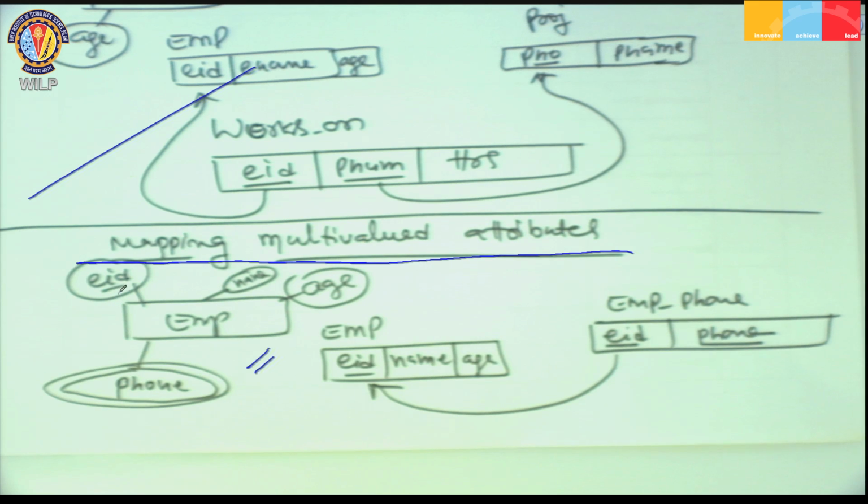The employee entity type here has employee ID, which is a key, employee name, age, and then there is an attribute called phone. Normally the simple and single attributes will be represented like this with a single line oval, and if it is a double line border, it indicates that it is a multi-valued attribute. That means for an employee you may need to store phone numbers, but there could be many phone numbers: home phone number, mobile phone number, office phone number, and so on and so forth.